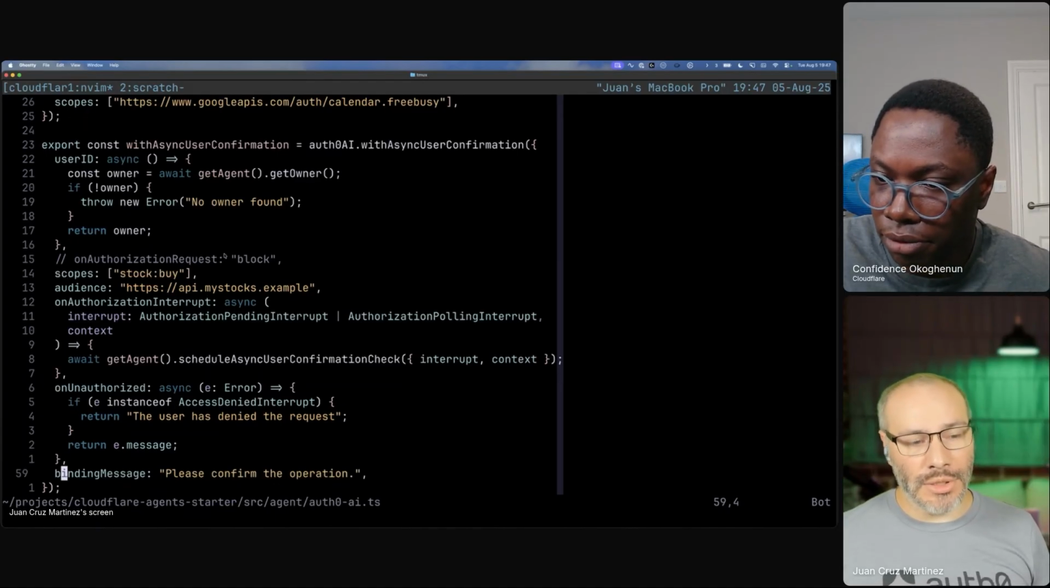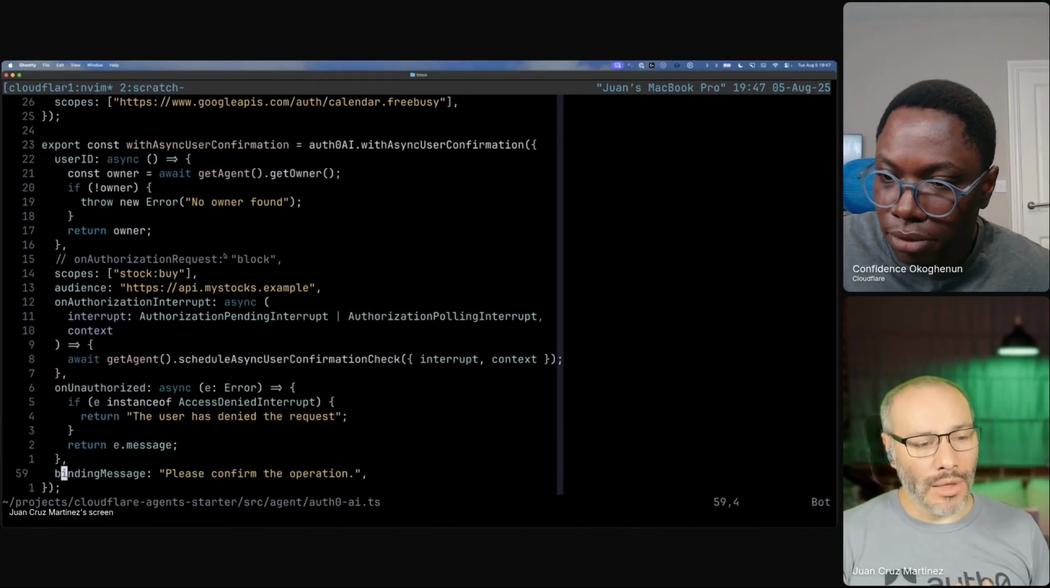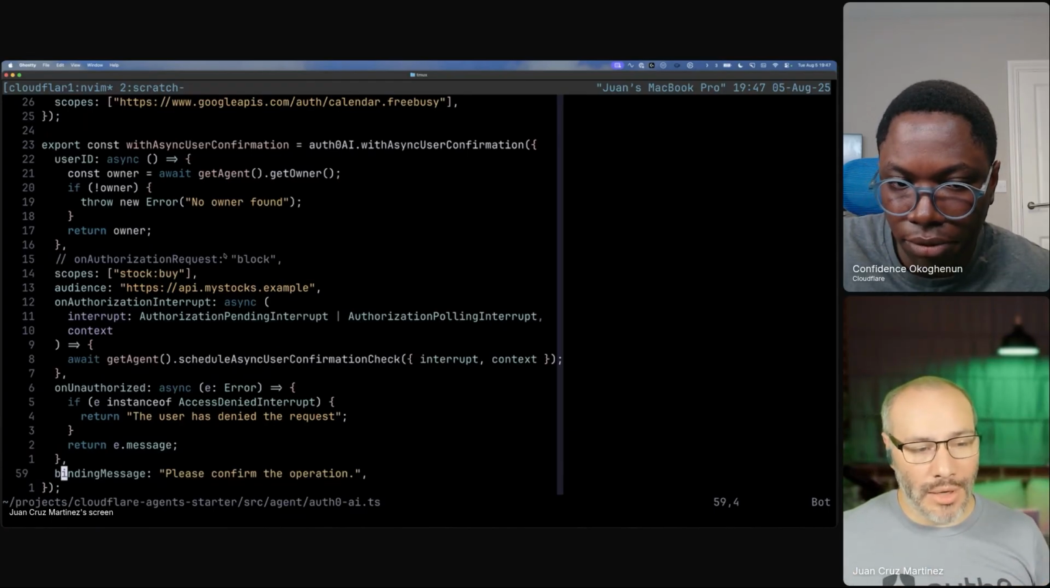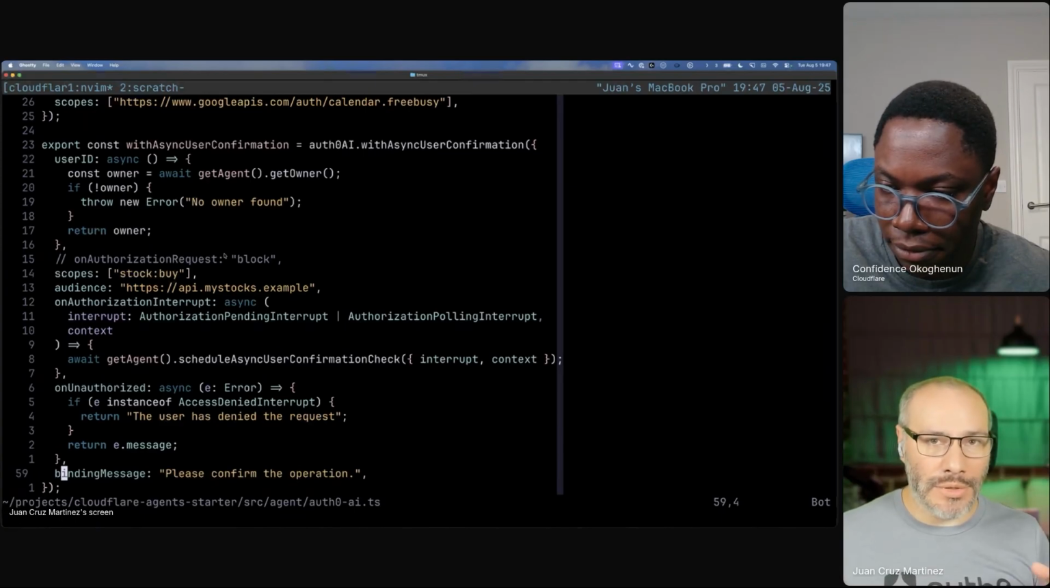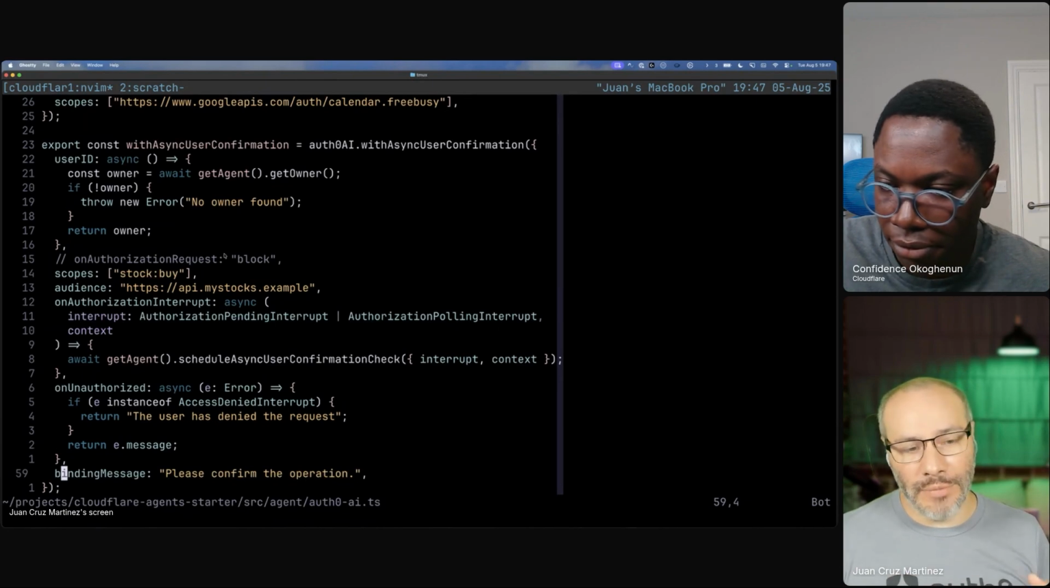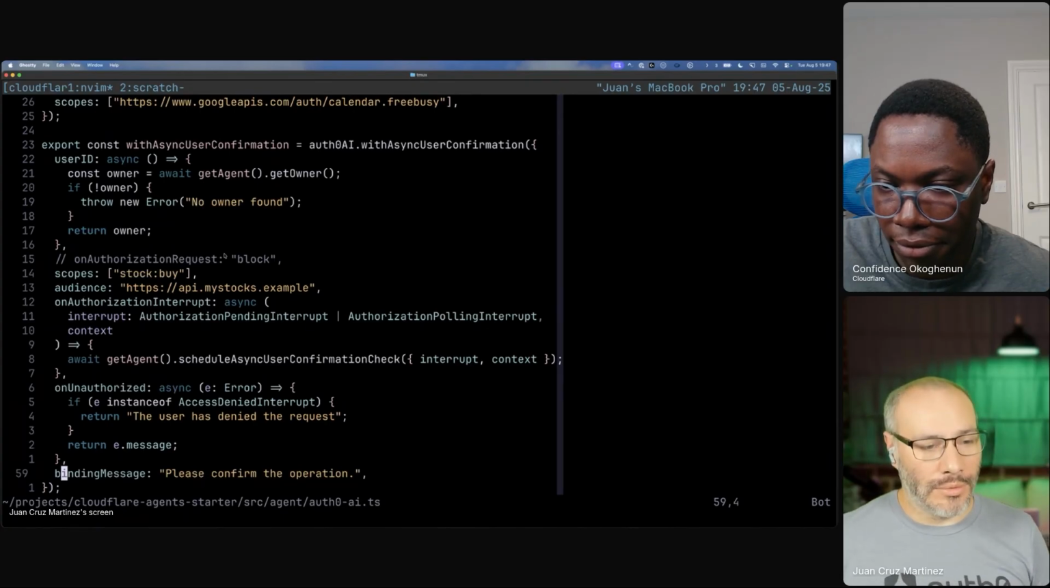And the binding message is basically what you receive in the application to confirm the operation, right? And you can also have variables in here, like for example, how many. So every single variable the tool receives, you can also receive in the binding message. So this can be rich. You can say, please confirm the operation of buying 20 stocks of Cloudflare, for example, right? And this is all you need.